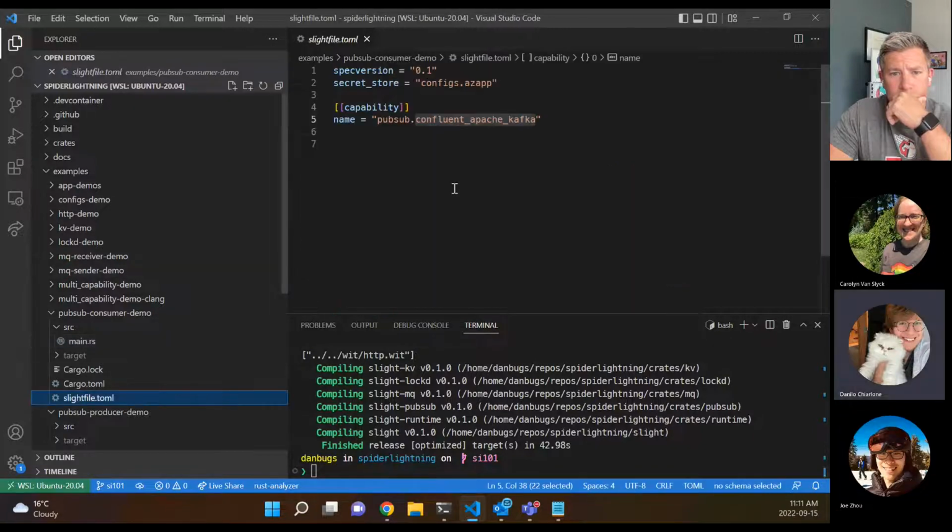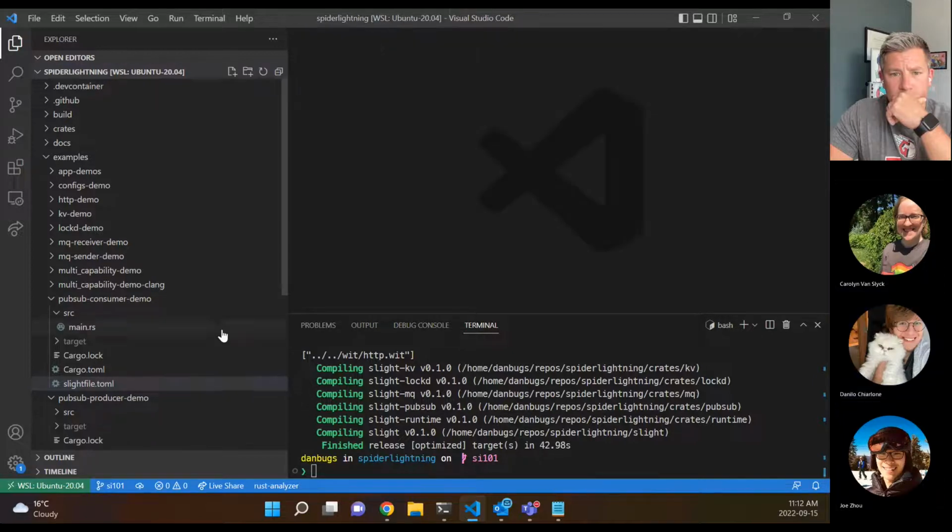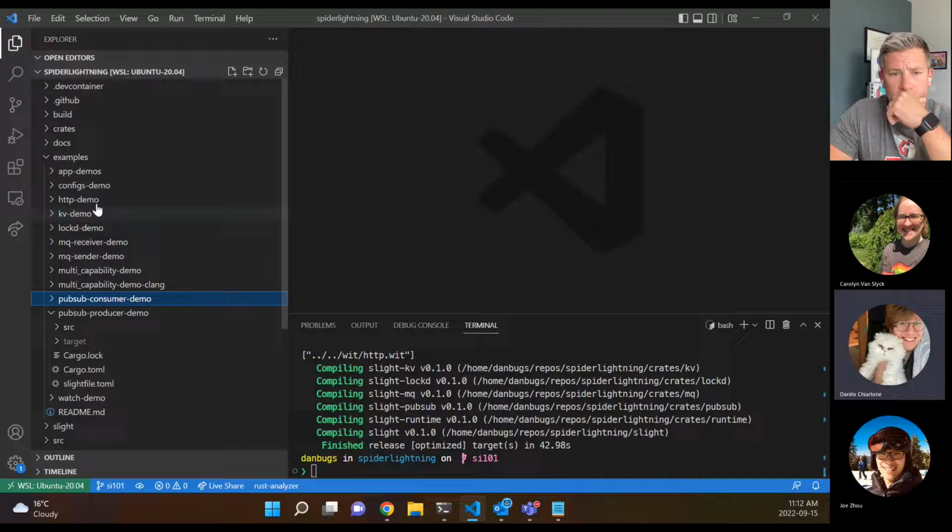And they also have their slide file, which is what I mentioned, right? Which is sort of similar to the config.toml file. They have a spec version, a secret store name. But again, I'll go over this in just a bit. Just want to overview real quick.